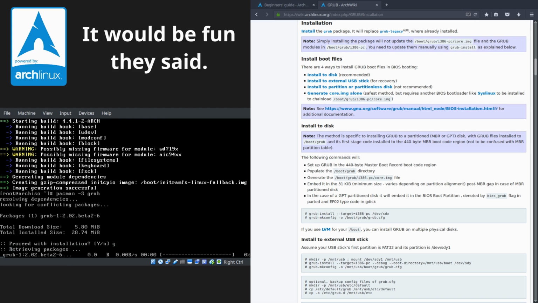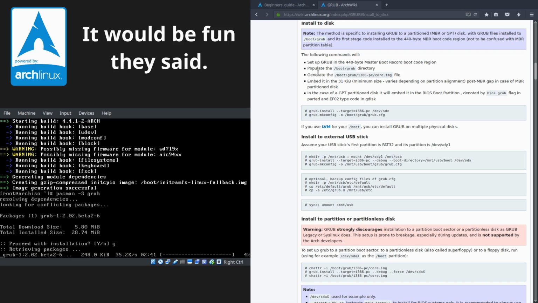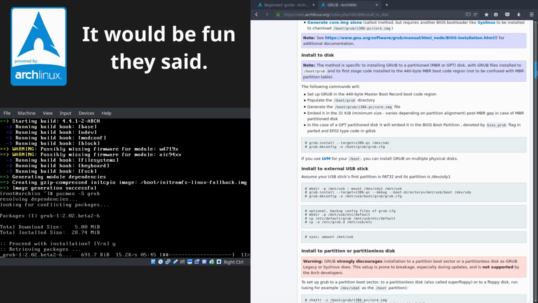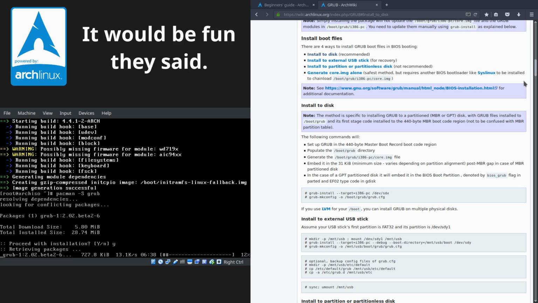Alright, we're done here. So, 4 ways to do this. We're gonna install it to the disk. This method is specific to installing GRUB on a partitioned MBR or GPT disk, with GRUB files installed to /boot/grub, and its first stage code installed to the 440-byte MBR boot code region, not to be confused with the MBR partition table. Following commands: set up grub, populate, generate, embedded. Okay. Alright. Not sure what any of this means, but I think it's okay.